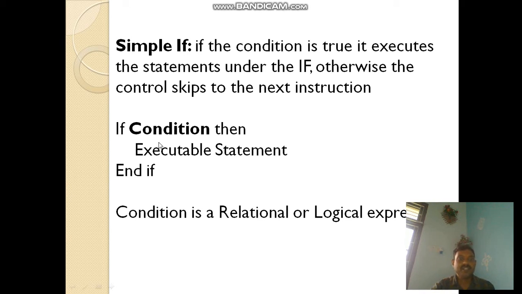Okay, if the condition is true, for example if A greater than B, then the statements below this if are executed. If the condition is true, only the statements under the if statement will be executed. If A is greater than B, then only the statements which we write under this if condition will be executed. Otherwise it skips from the if block.